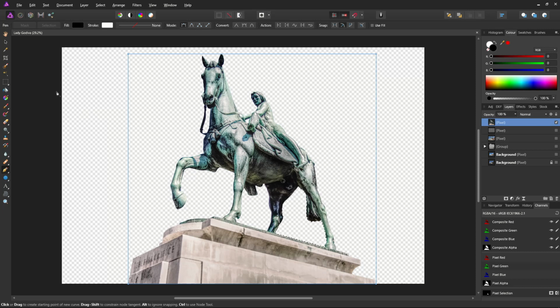Right, next we're going to refine the edges of our selection so they're not so harsh and look more natural. Make sure our pixel layer is selected. Choose the magic wand tool. Make sure your tolerance is low. Mine's at 20, which will be fine for this image. Ensure we're in add mode.